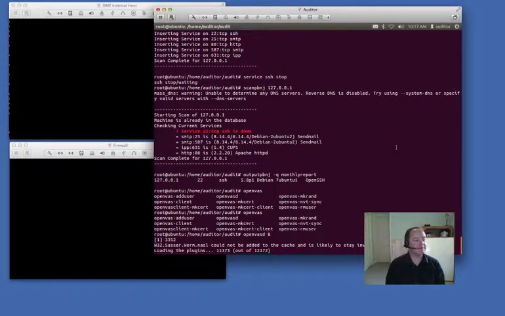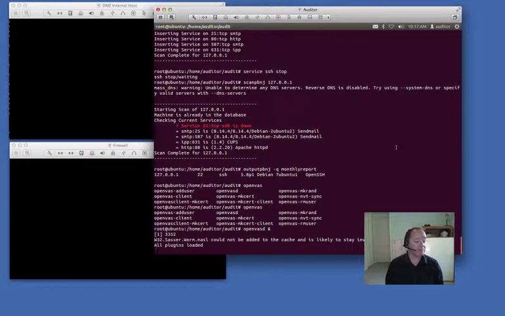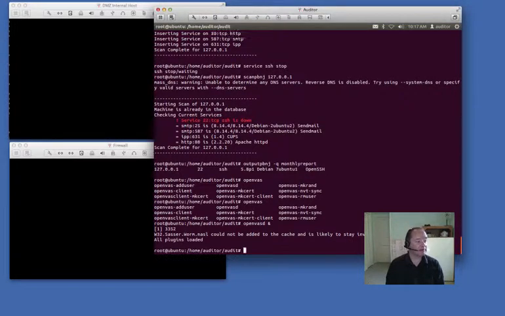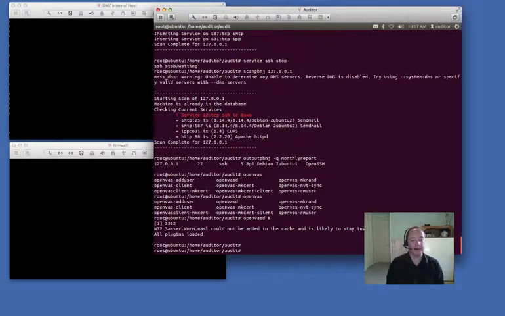OpenVAS is a vulnerability scanning engine, and we're actually going to use that in the final exercise that we have for today. So we're going to want to get that running anyway, which is why I let it go. All right, all plugins loaded, so it's ready to go now. So now let's redo this.